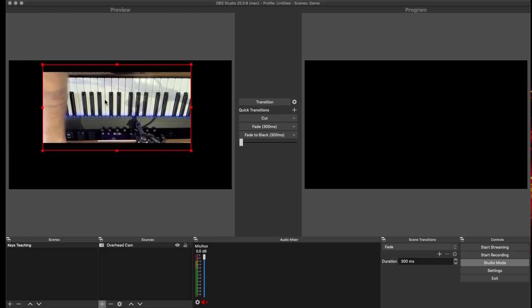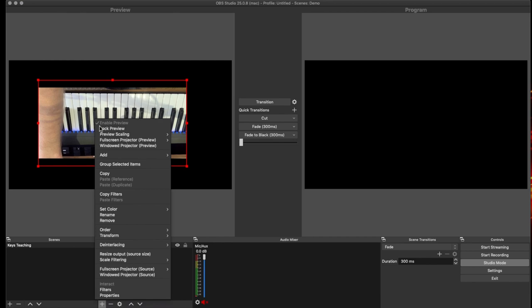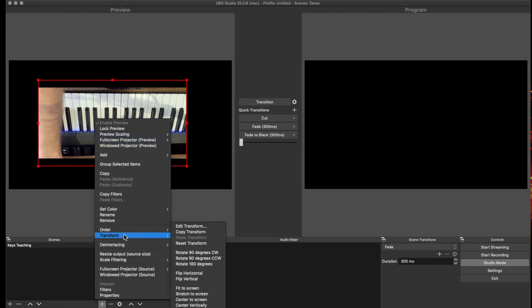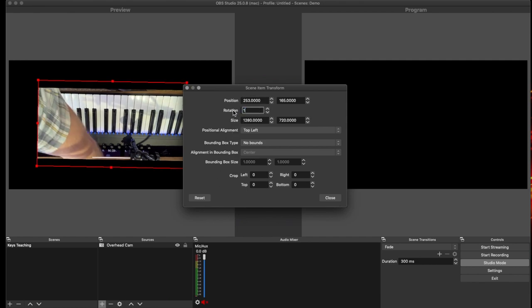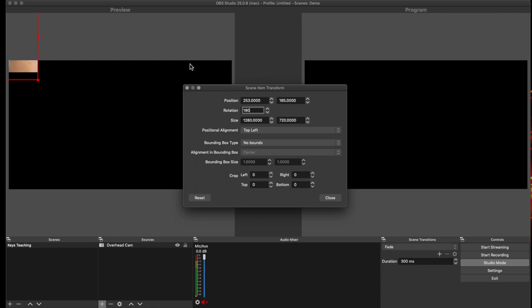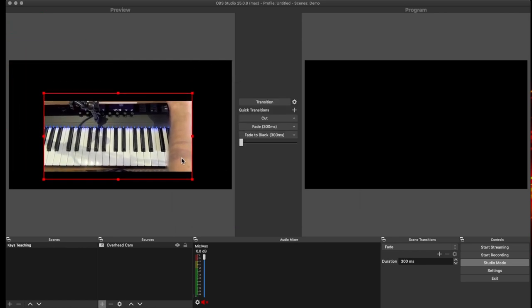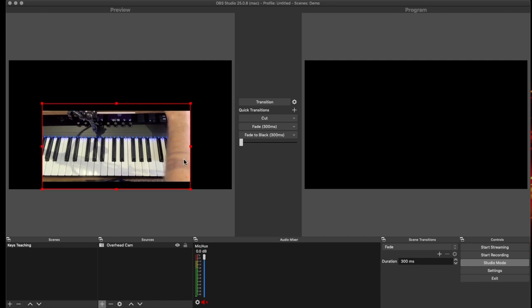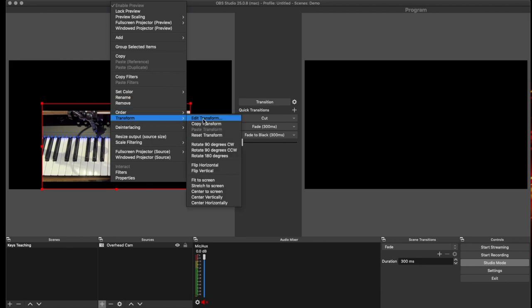And it pops up here. We can move it, resize it, whatever we need to do. If we right click on it, we can transform, edit transform, and rotate this by 180 degrees. And you can see it's moved out of that window here, but we can drag it back in. And there's our keyboard.